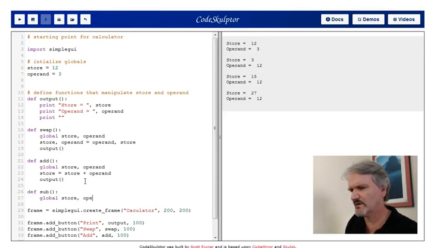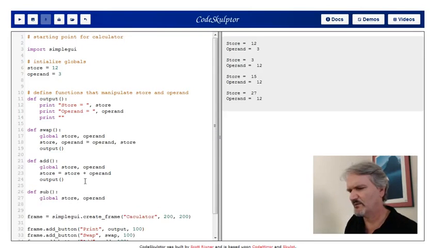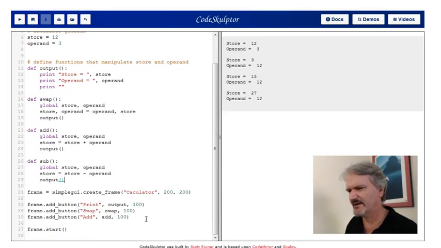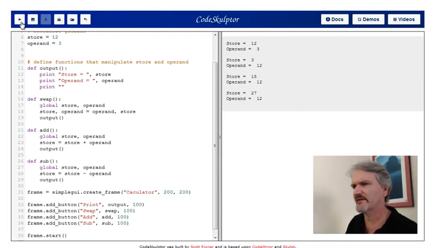Global store operand. We're going to say store is equal to store minus operand. And we're going to say output. And then what do we need to do? We'll go down here. We'll create a new button, frame.addButton. Now let me get the add button. Call it sub, and give it the callback of sub. Give it a width of 100. And if I didn't go too fast, I think we're good. Let's run that.